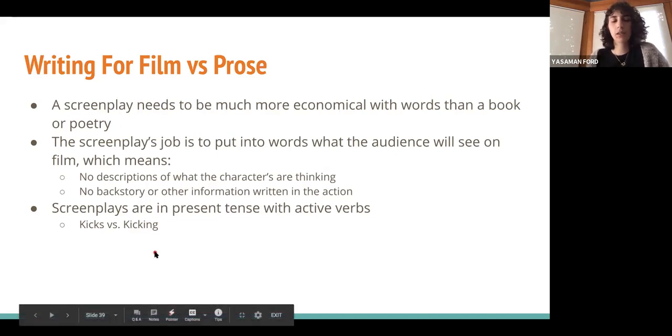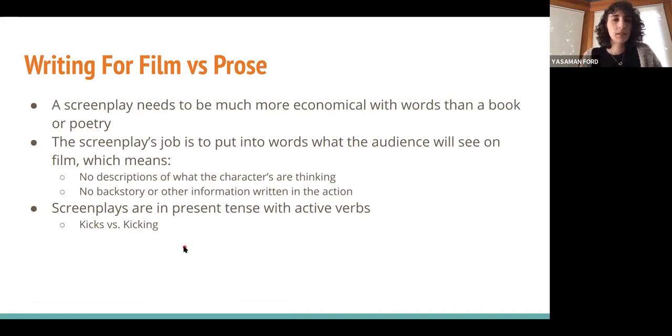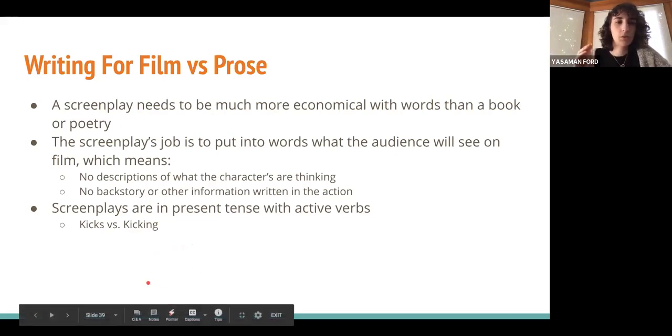Furthermore, screenplays are almost always in present tense using active verbs. So instead of saying Janie is kicking her brother, it's better to say Jane kicks her brother, because it's an active verb. It's more visual when you're reading it. And that's the goal of a screenplay, so that whoever's reading it will picture the movie, not necessarily read your words.